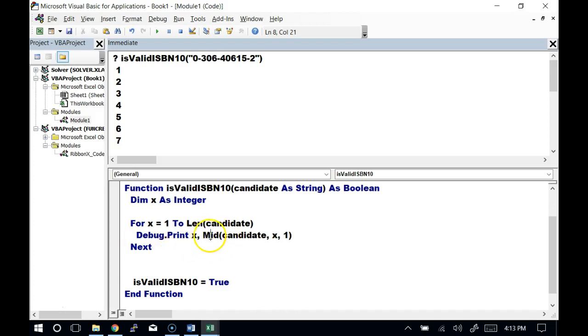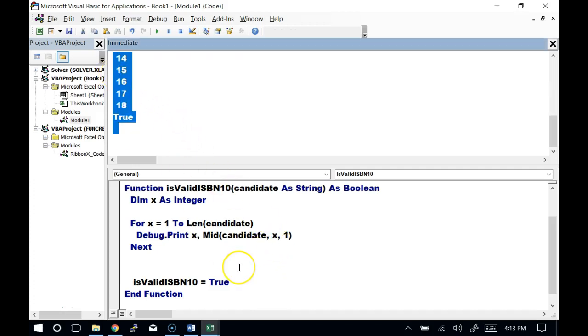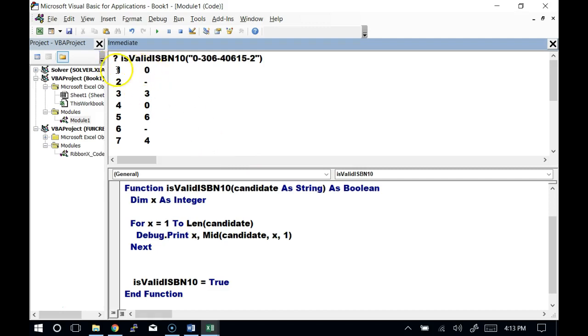And so this is going to say I'm taking something out of the middle of my candidate. I'm going to start at a particular location. I'm going to return a certain number of characters. So it's going to be 1 character. I want to see 1 character at a time. And the first time start at 1, second time start at 2, third time start at 3, and so on. So that was the trick. The 0, then the dash, then the 3, 306, 0 dash 306 dash 4. Pretty happy with it.